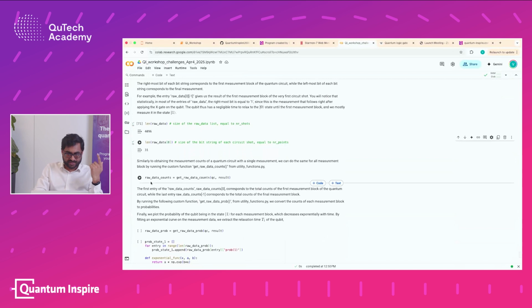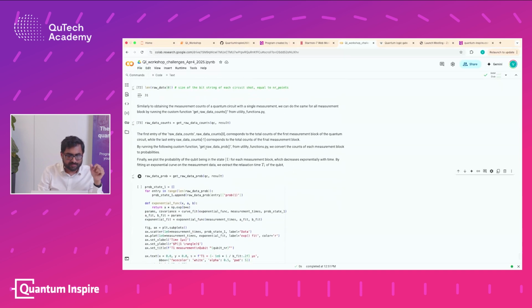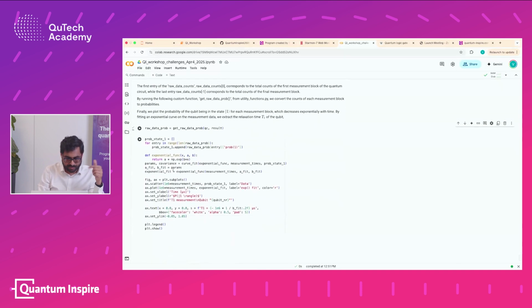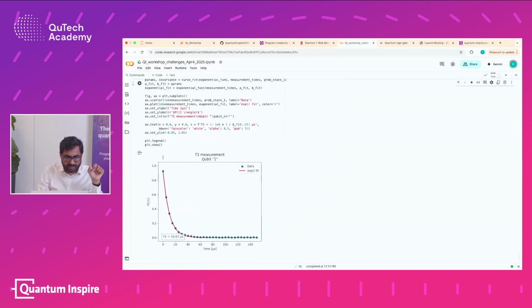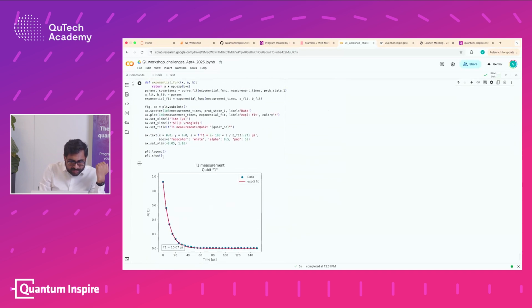Now, in the beginning of the exercise, if you scroll up, you don't have to, but we define some functionalities about getting the raw data counts, creating probabilities from the raw data. So we are going to use that. Execute these 2 cells. There's some more information about these utility functions. And then we compute the probability of finding the qubit in state 1. So what we have done here is we are computing the probability, and we perform an exponential fit, and we get the overall T1 value. Here it's 10.07 microseconds.